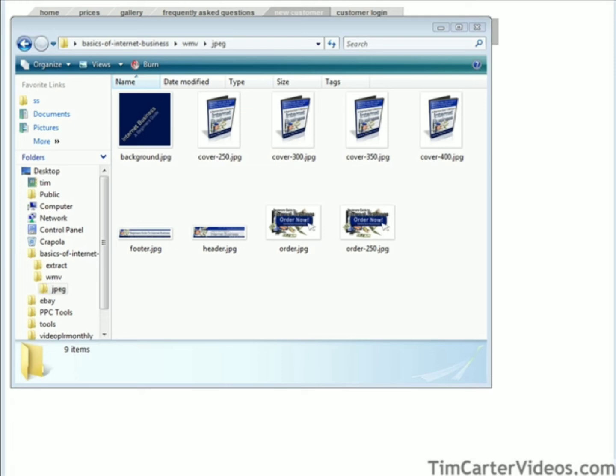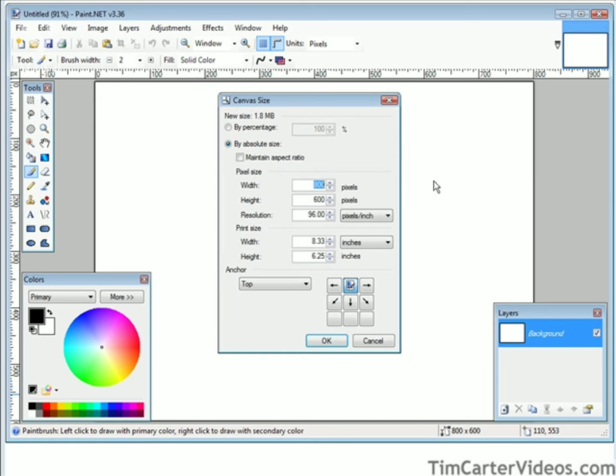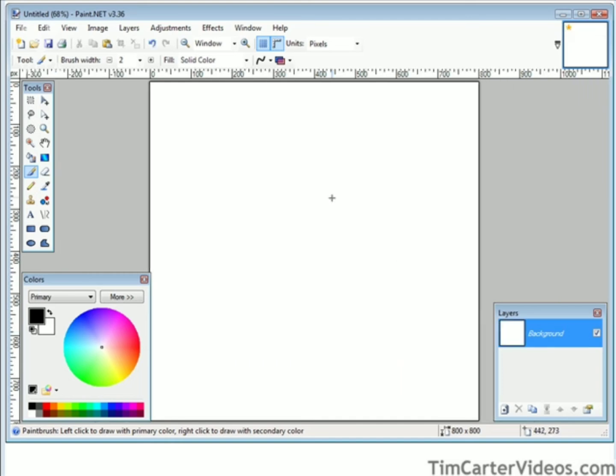So let's open up paint.net now. Okay, and then let's make sure we have a square canvas size because we need a square image. So let's just go to Image and Canvas Size, and let's set this to 800 by 800. Make sure Maintain Aspect Ratio is unchecked. And there we go. We now have a square image.